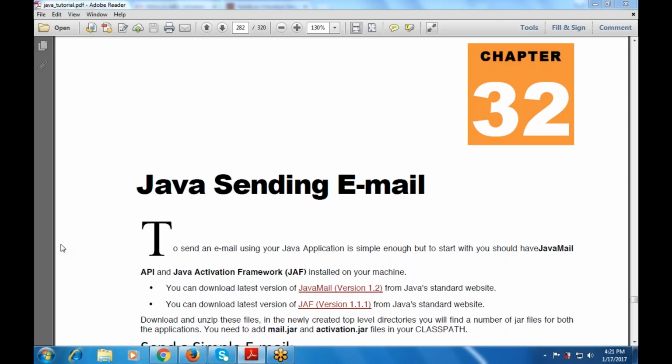Yes, now we begin the session. Today's topic is chapter number 32, that is Java sending emails. That is used to send email using your Java application. It is very simple, but to start with, you need to have the Java Mail API and the Java Activation Framework, that is JAF, installed in your computer. This is one of the requirements.